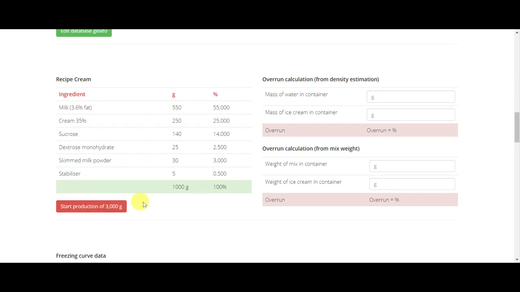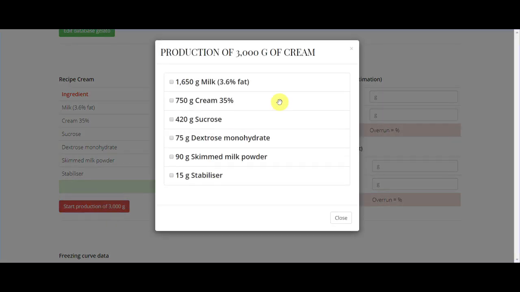You remember at the beginning we said we wanted to produce 3 kilos. If we are in the middle of production, we can click Start Production of 3 kilos, and we will get a list of the ingredients and their amount. Not only, we can also move them up and down if we want to change the order, so if we want to adjust them to our production order. And when we are adding one ingredient, we can also check it so that I'm sure at which point I am of my recipe.